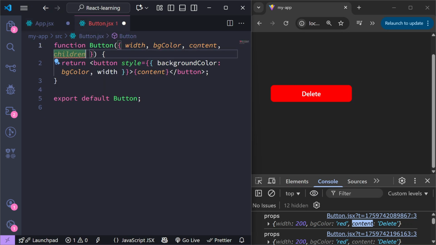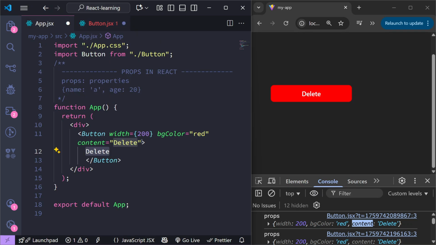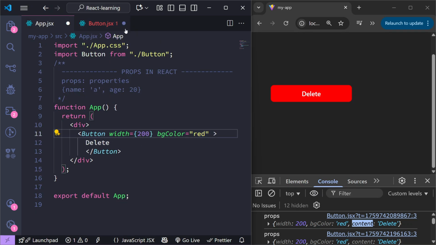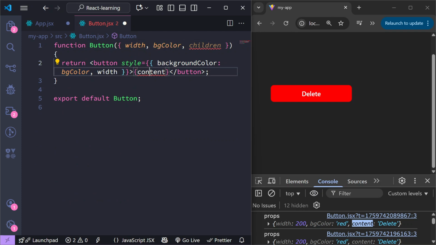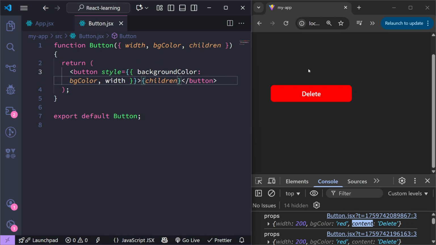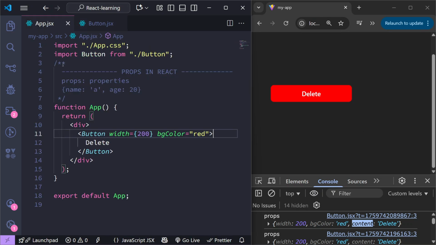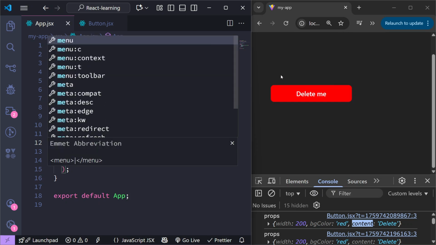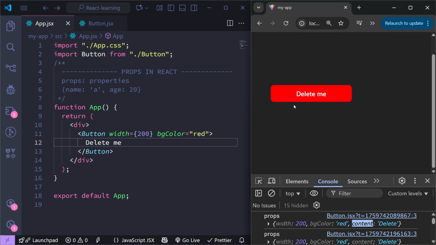So now we can remove the content here, and here we also remove the content property. And now in here we change the content, replacing it with children. When I save it, we have the same result. Inside here, I can change it to delete me, so you can see the change in the UI.